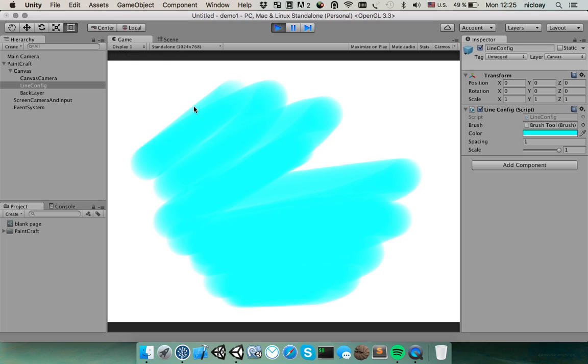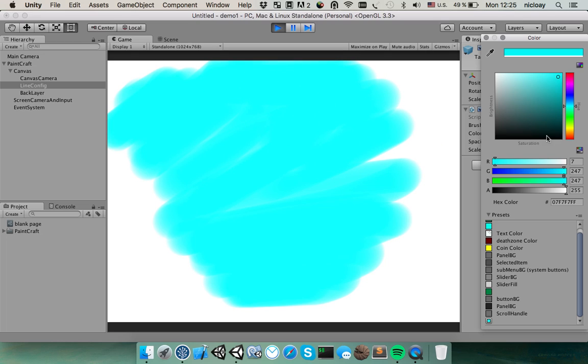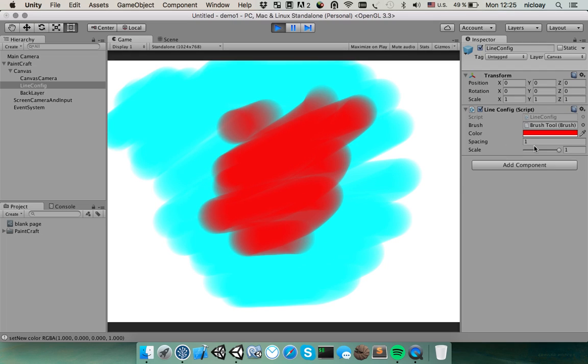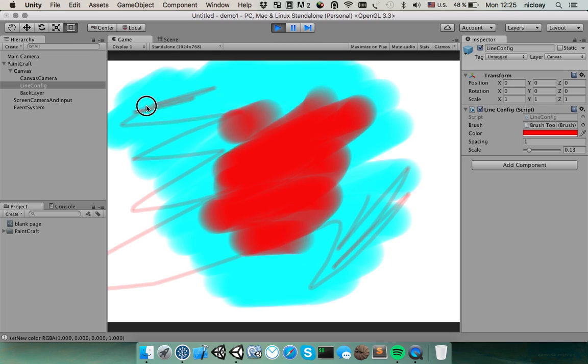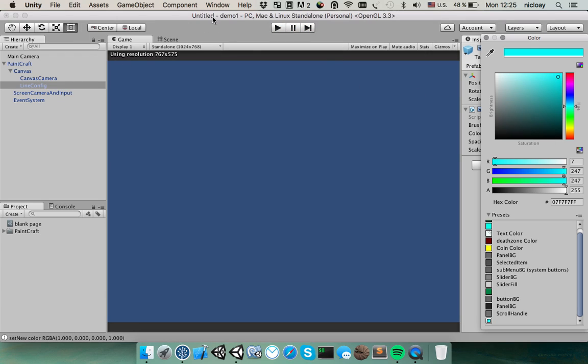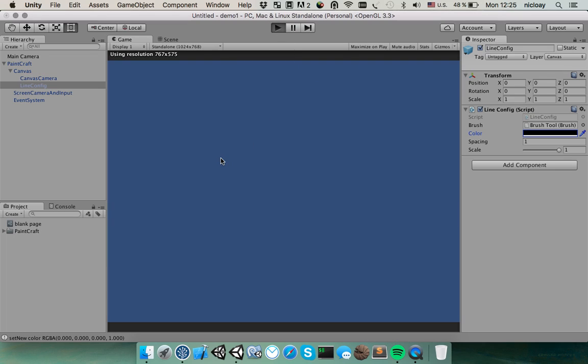You see that it has some, I don't know, maybe blue, maybe green color. You can change it to the red one. And now you will have a red brush. If you change scale, you will get a thicker line, and the same you can change in editor mode. Let's make black the default line color.